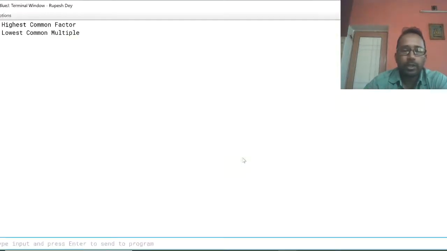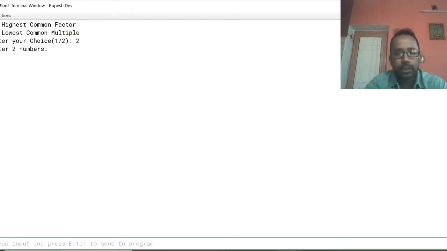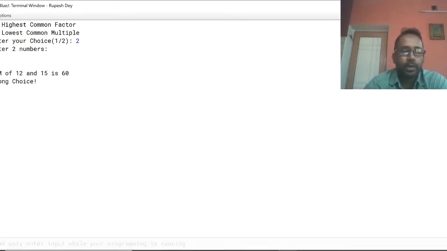Now I will give the choice 2 for LCM. Asking the number, same two numbers I am giving here, 12 and 15. And their LCM is 60. Let's see. LCM of 12 and 15 is 60. See here, after LCM, wrong choice gets displayed.